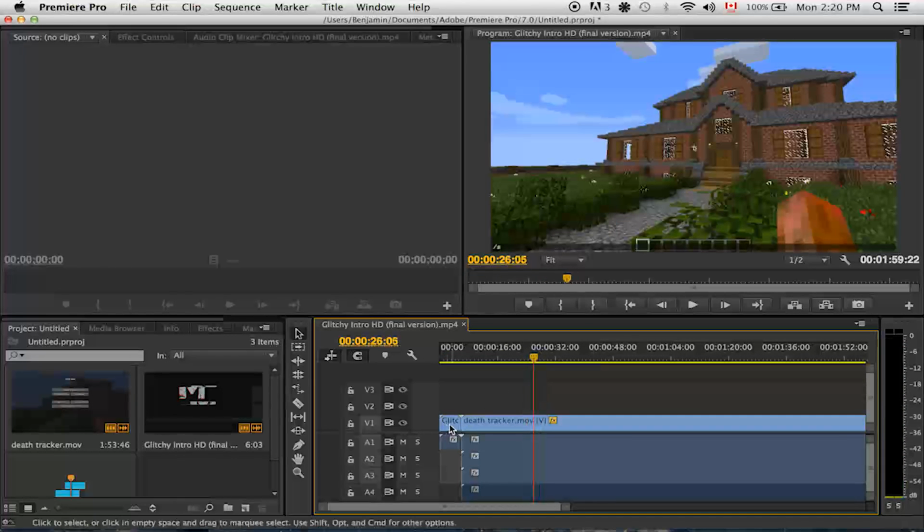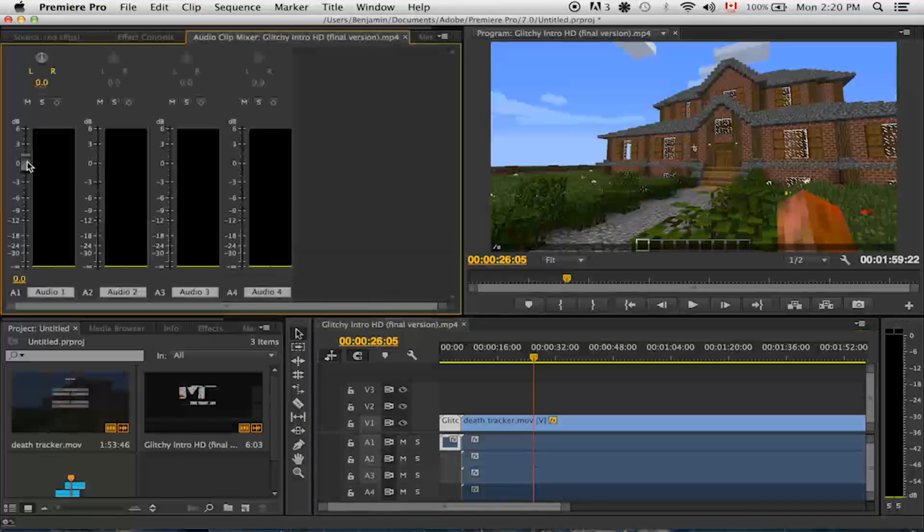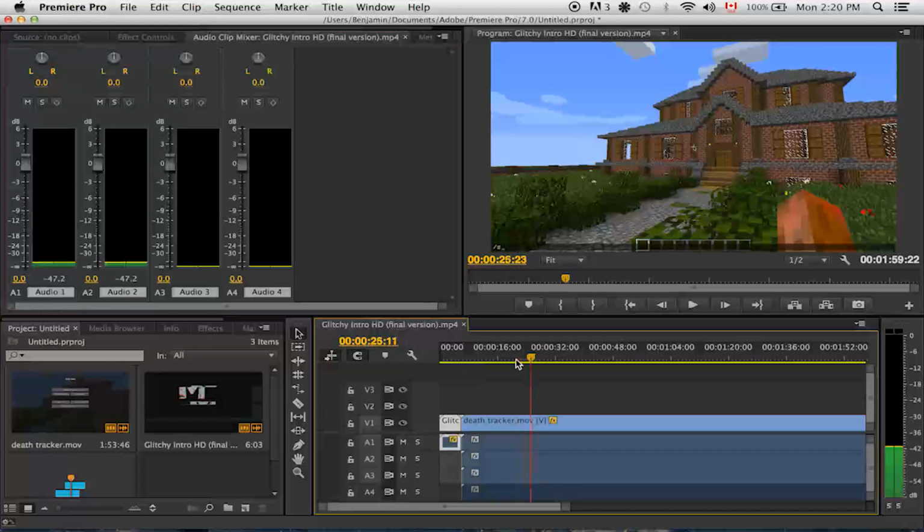So basically, the clip that you wanna lower, you just click it, make sure it's that one selected, go into Audio Clip Mixer, and then here is your volume. So, I'll go to minus 12, and we'll see how that looks like.